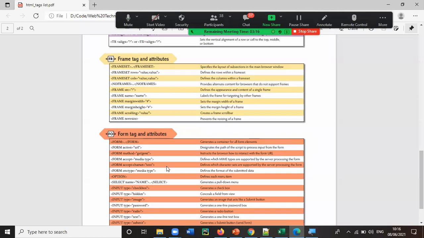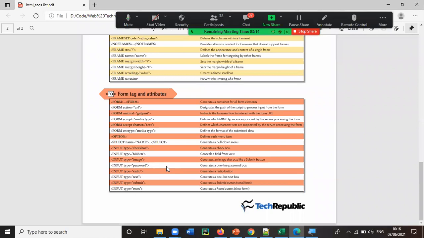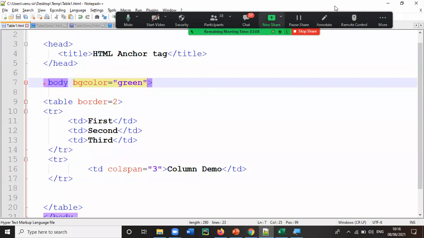Then frameset we are yet to cover. Form we are yet to cover. Input tag also we are yet to cover. That is the reason why I have not shared this. What I'll do is once we cover all those tags, then I'll share this with you. You can keep this as a reference. That particular two-page PDF itself can fetch you more than 30 to 35 marks in the final examinations.